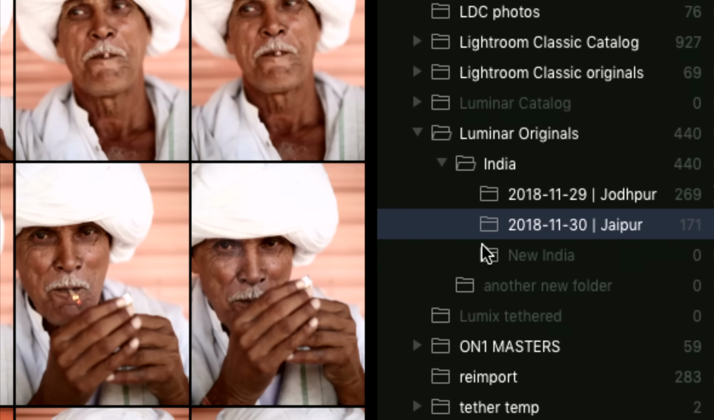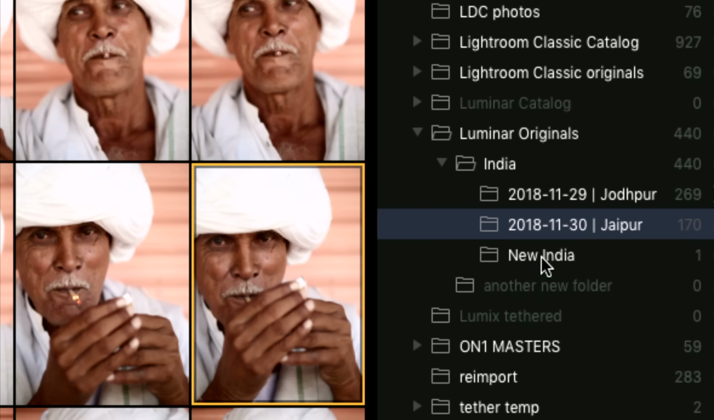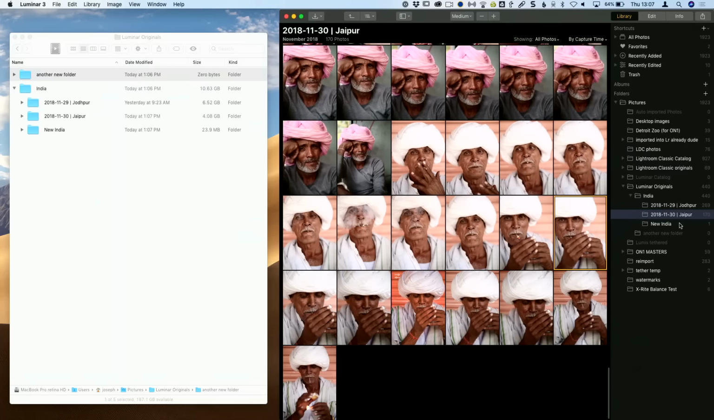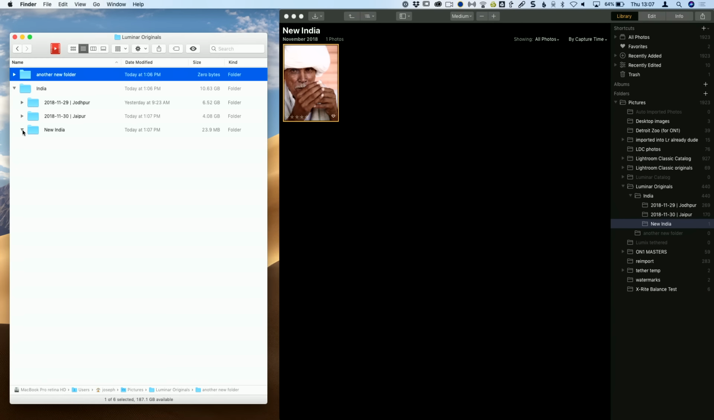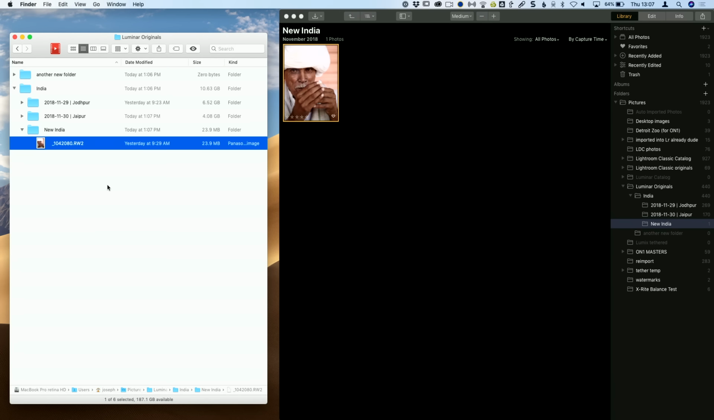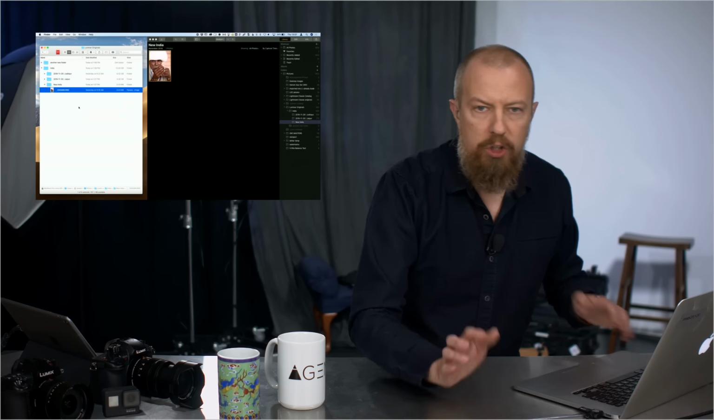As soon as I move a picture over to it, let's just take one of these and move it in, now it's got an image in there. You can see the count is up to 1, and I can now see that folder name a little bit better. And if I go over here to the Finder, you'll see that I have actually just moved that in the Finder. So super, super important.